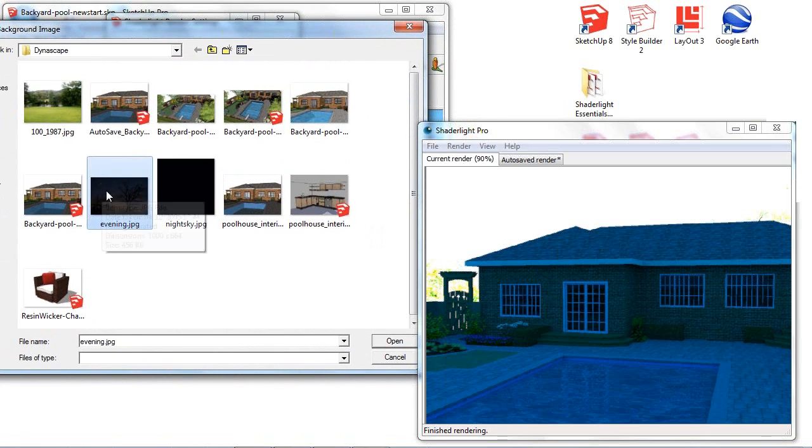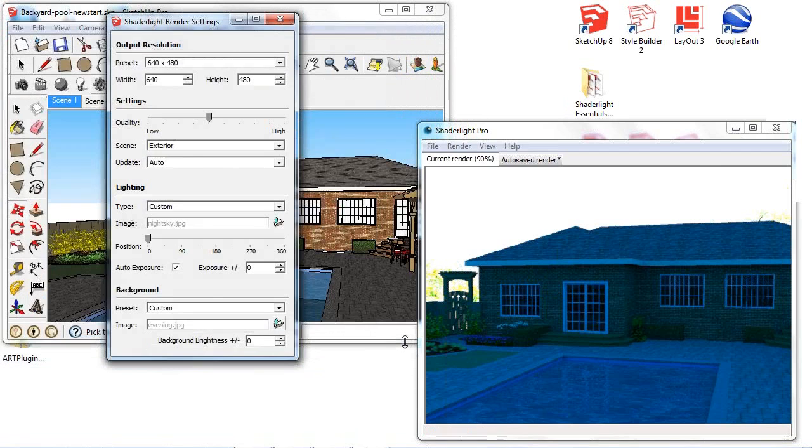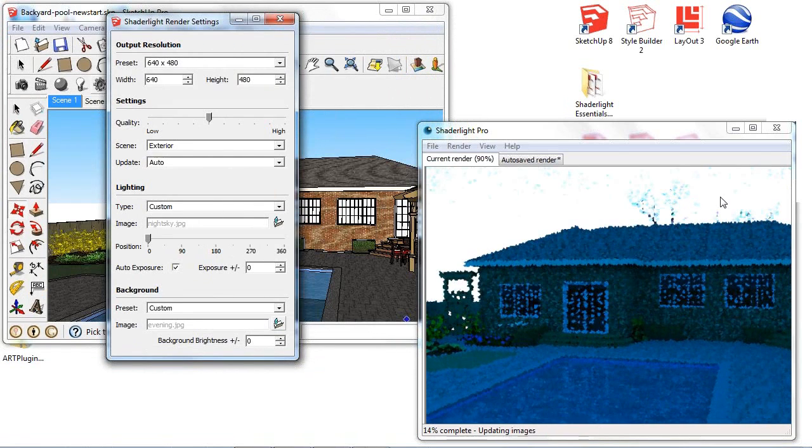In this one, I'm going to choose a custom background, and I've just got an evening photo here. We can't see a great deal of detail in my little preview, but if I bring it in here, we can start to see it. Now it's really overexposed at the moment, and so is the house. So I can turn down the exposure here.